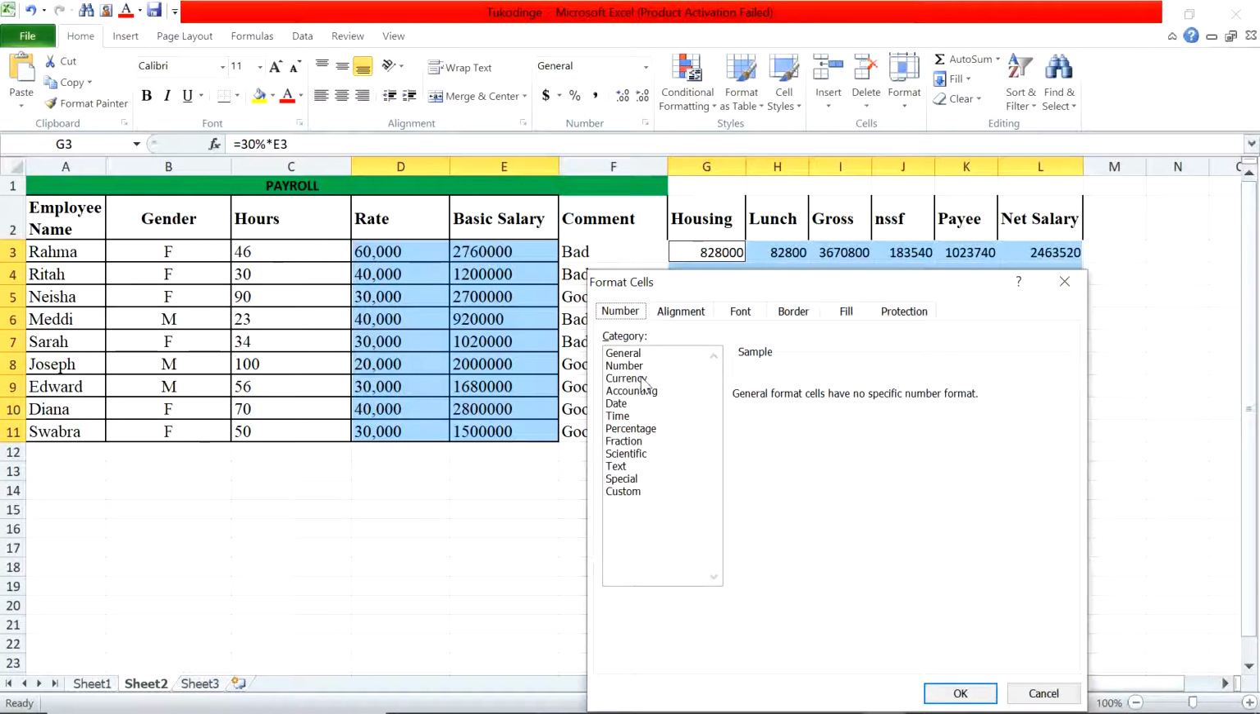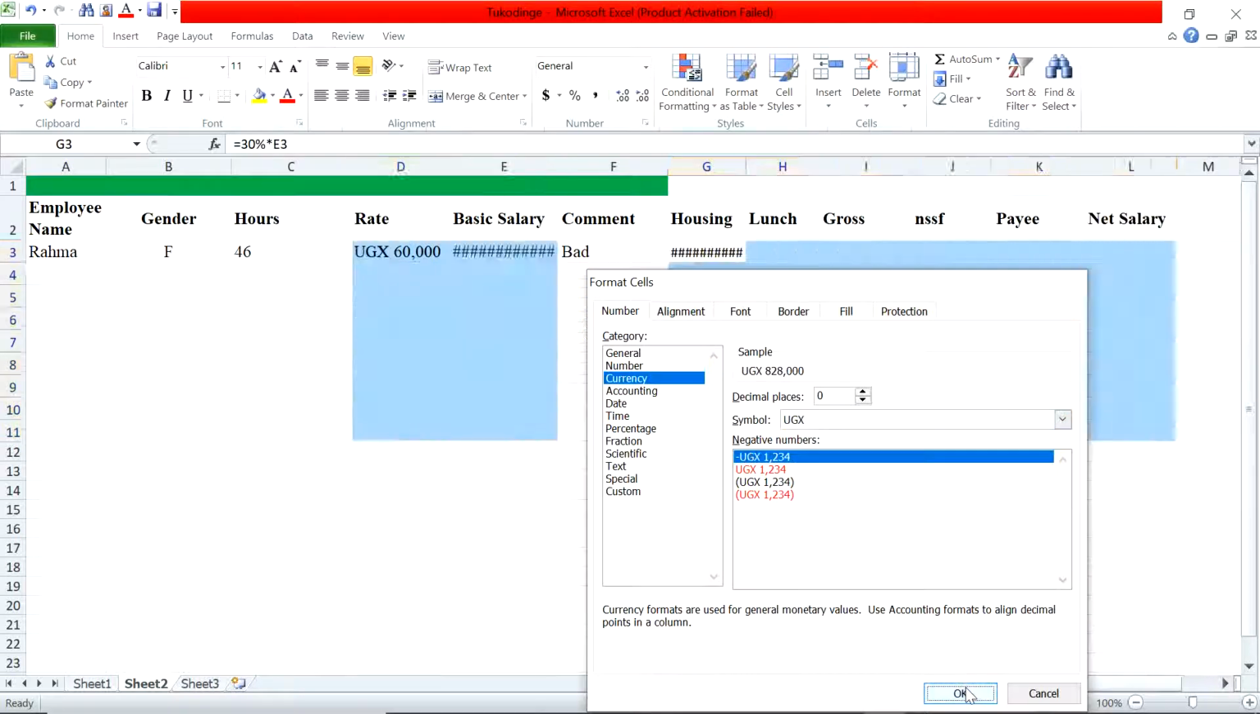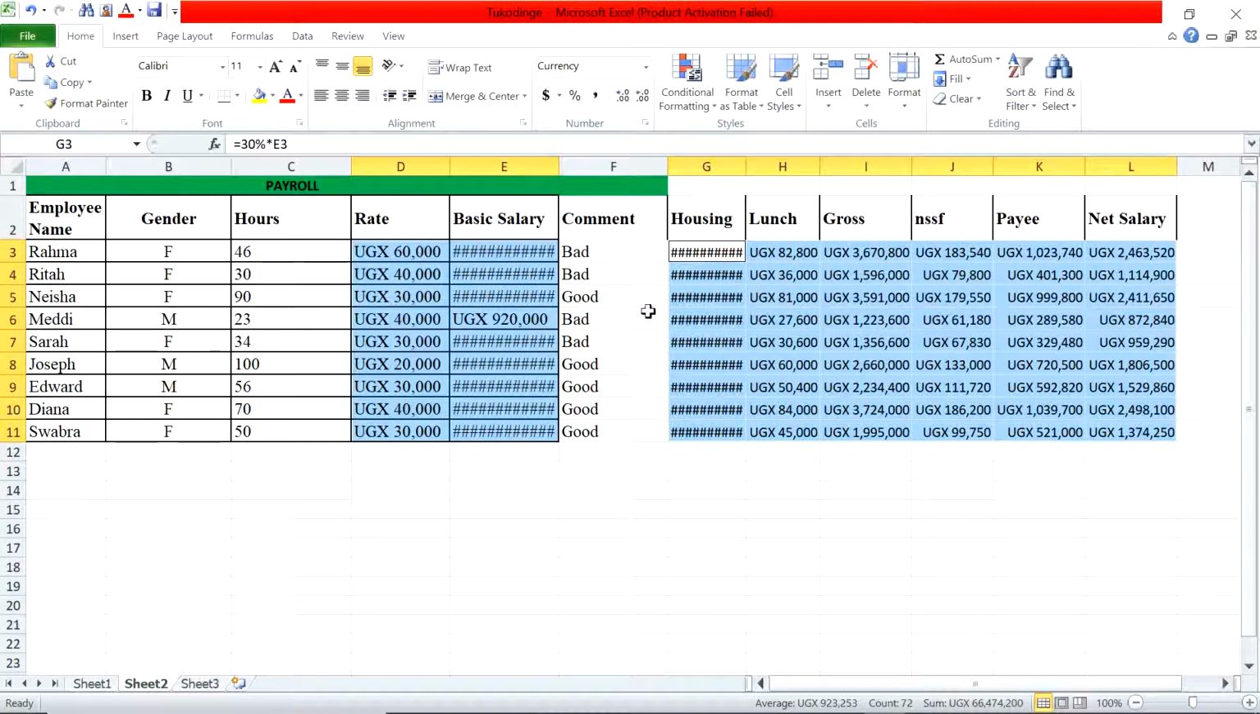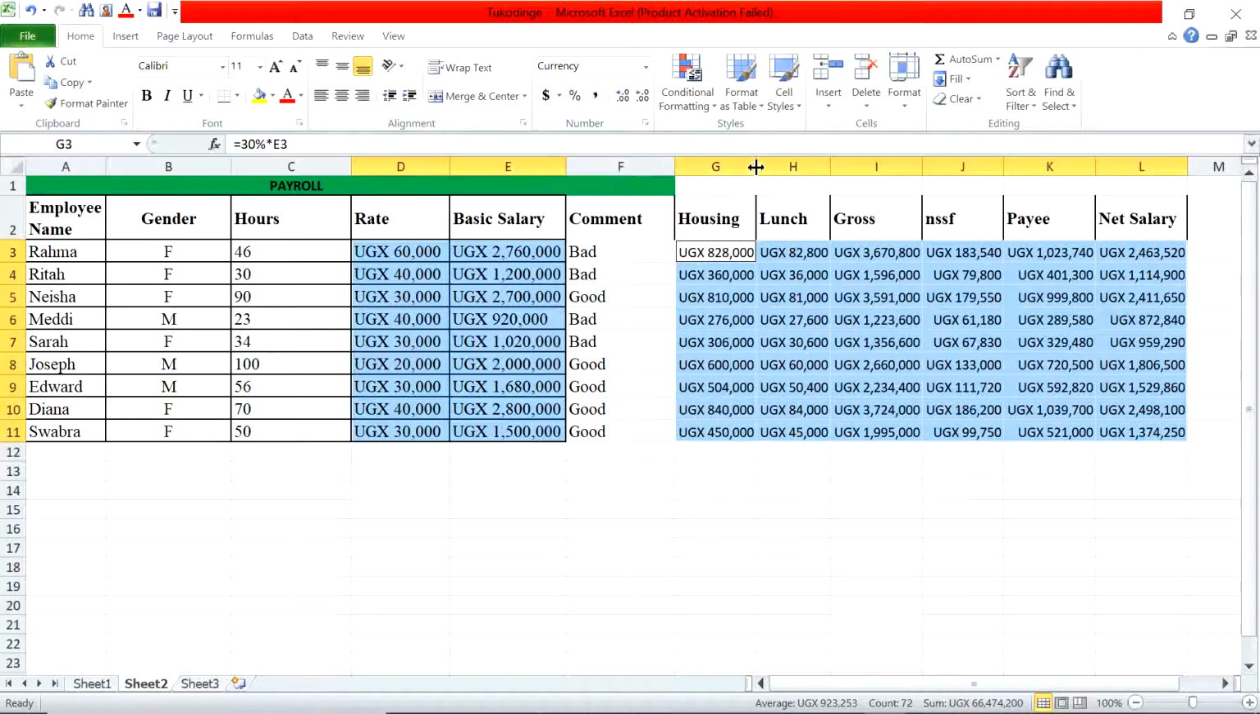Okay, so we are formatting currency, so under number, then currency. They have told us with no decimal places, so we shall reduce this to 0, and then for currency we look for UGX, which is this. Then you go ahead and press OK. Whenever you get these many hashes, it means the text inside is bigger than the cell size. So you just auto adjust your cell so that the figures can fit.